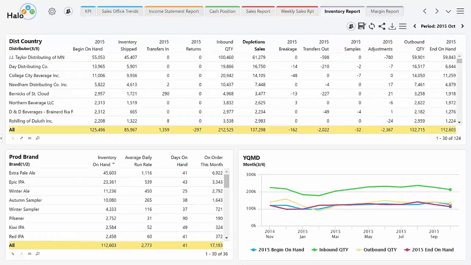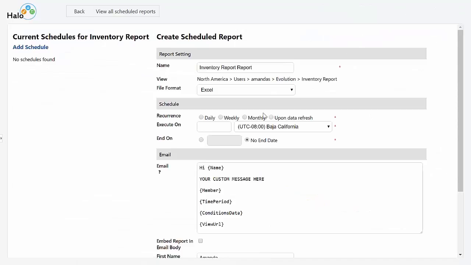Okay, so here I have an inventory report for a beverage company, and I want to know when my ending on-hand inventory is going to fall below 500 units. So I'm going to come in here, set up my report. This time for the recurrence, I'm going to set it to upon data refresh. So each time the data is refreshed, Prism will get a notification that there is new data and send off the report.